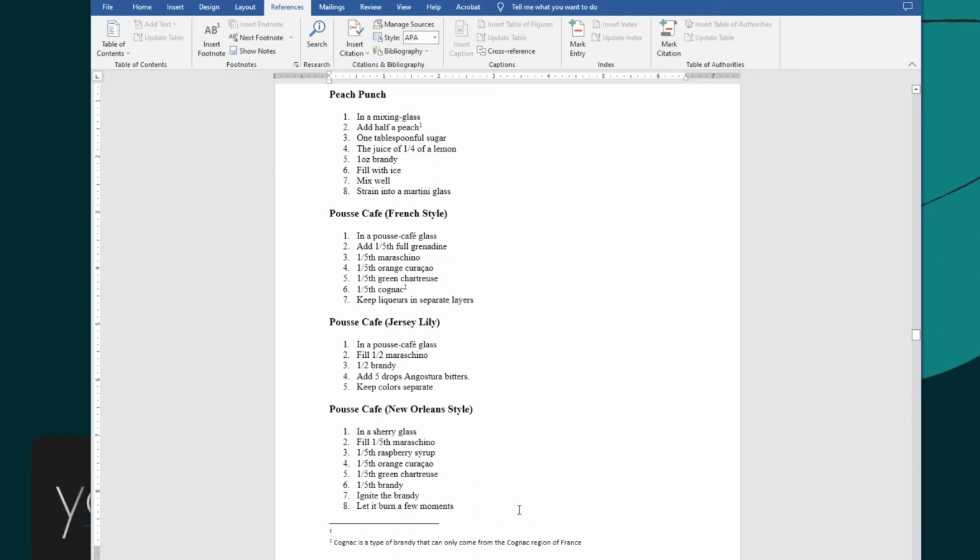So it will update automatically. And that's it. That's really all you need to know for adding footnotes.